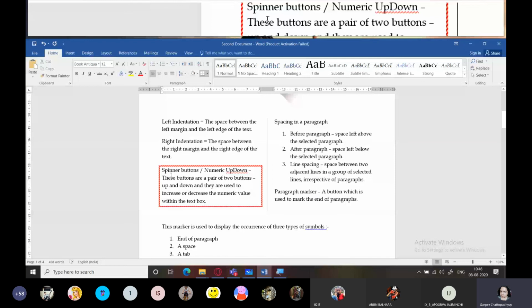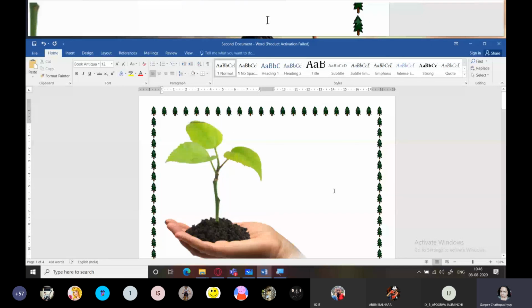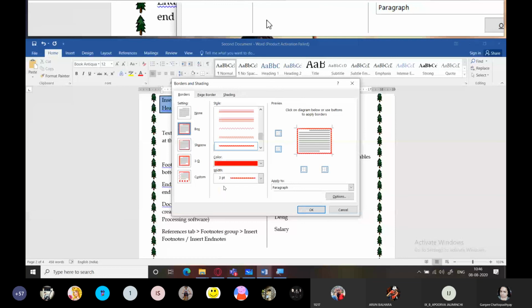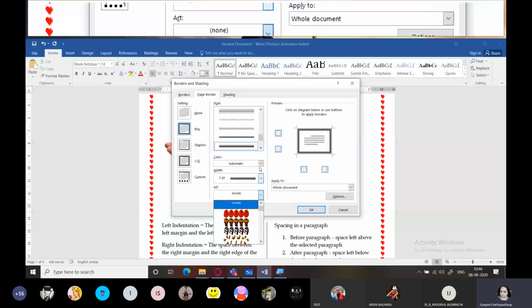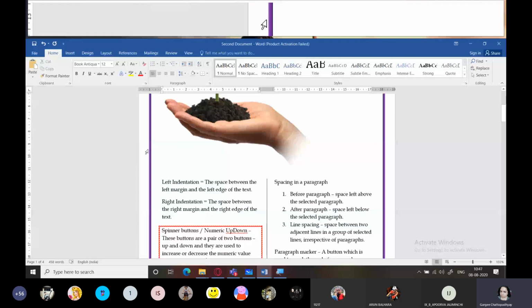Same way page borders, I'll just click on this, borders and shading, go to page border. The same thing you can do, but page border comes with some extra options. You can see a tree border on all the pages. You can even change that. You can go to page border and you can set something else. You'll get a heart border on the page. And you can also set some border of your own choice over here. Like I've selected this border. I can select some color for this, maybe purple color, and you will get that border also.